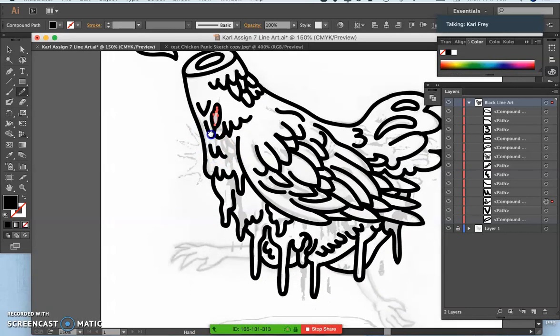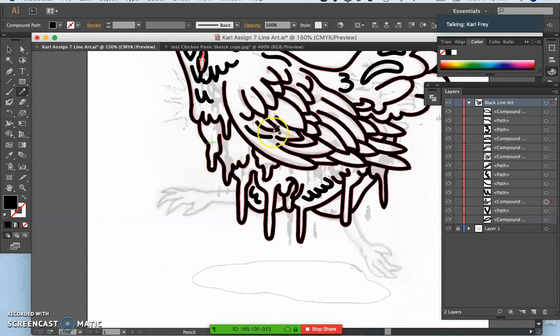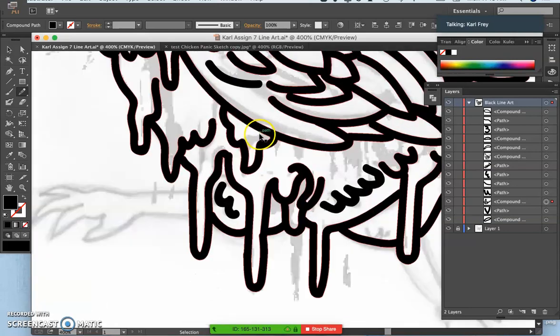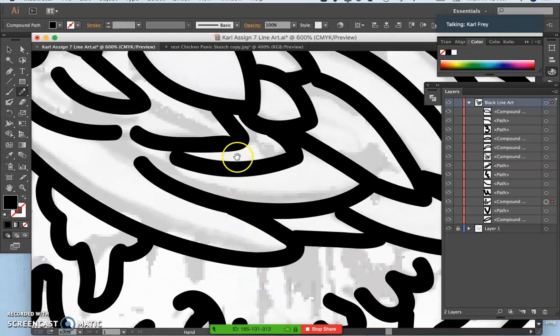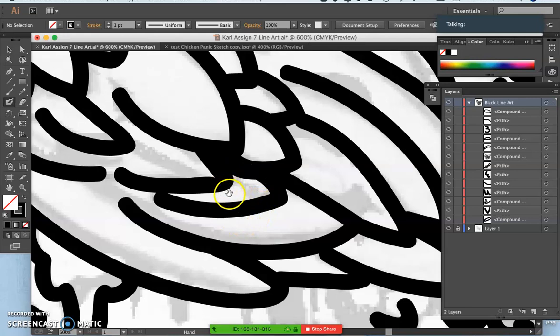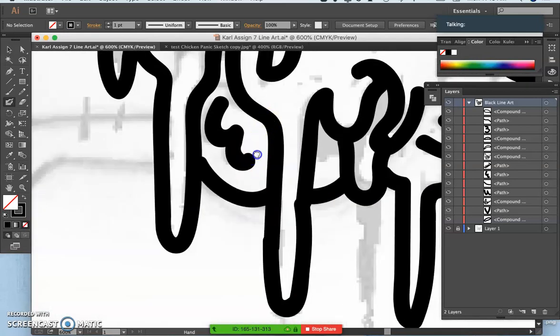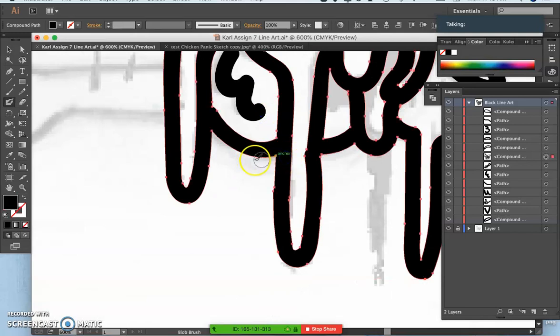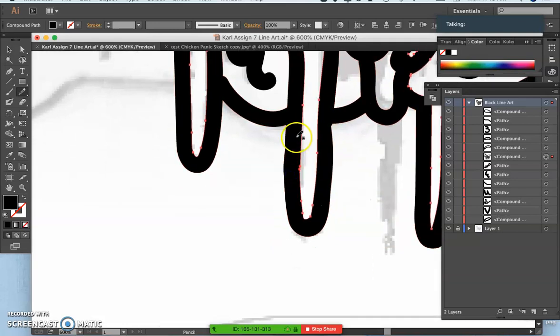Okay, so now I just need the legs. And I'm liking this fixed weight blob brush. Just using simple interfaces. Whoa, what did that do? Wrong tool.